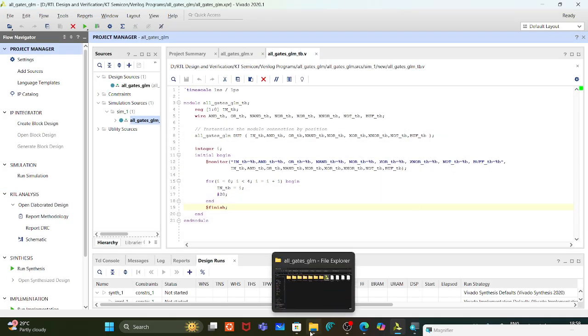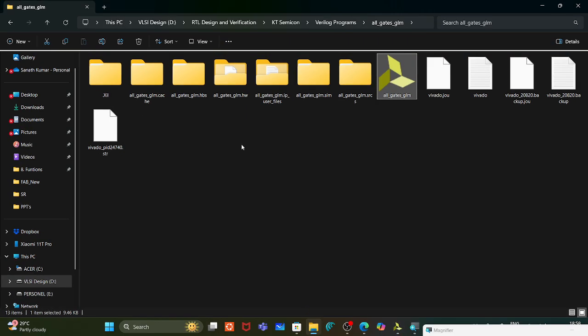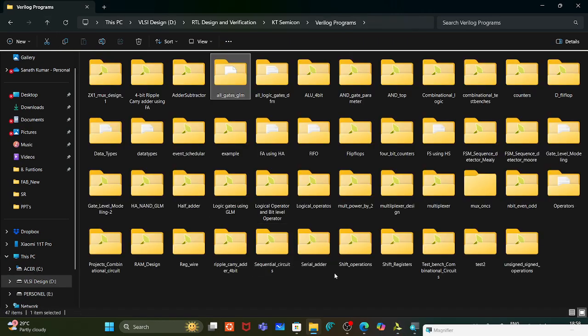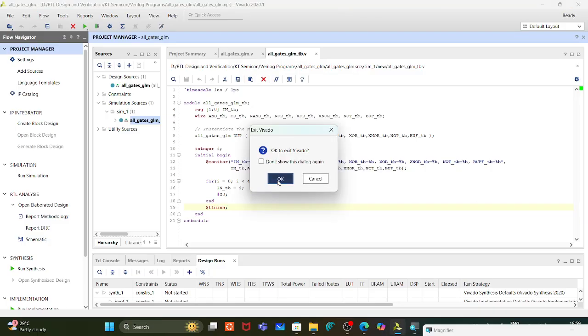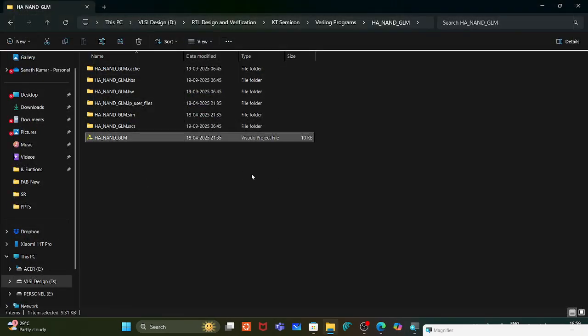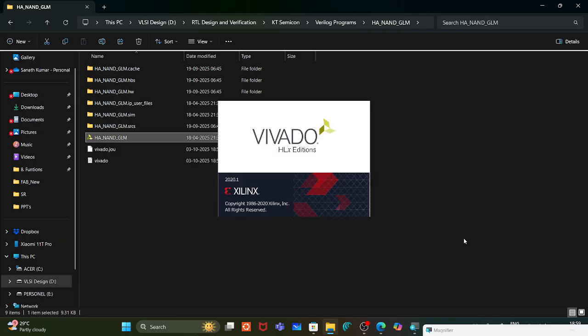Next, you can open this, all gates GLM, logic gates. This is half adder using NAND gate. Okay, half adder using NAND. This I'm closing. This is half adder using GLM, gate level model. Next I'm opening, and I want to show how to design this half adder using NAND gates.